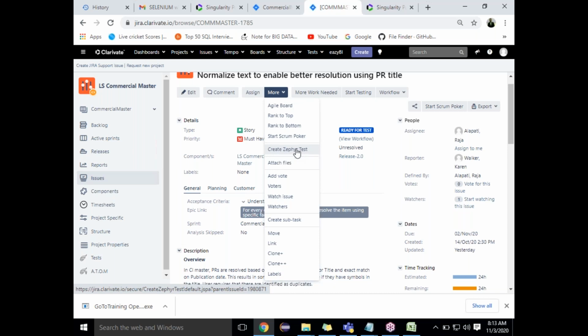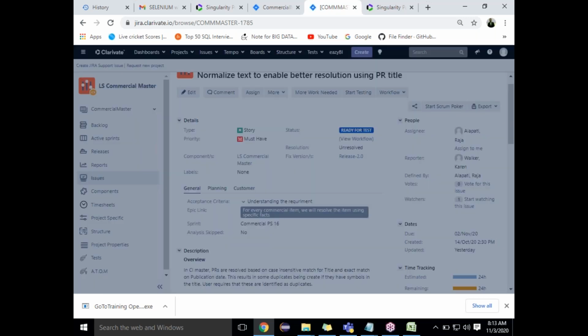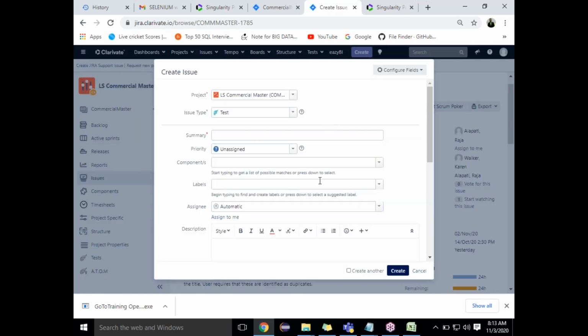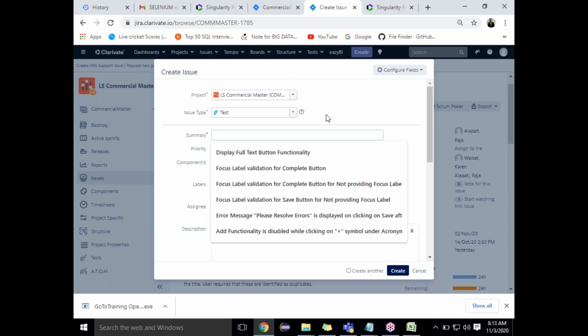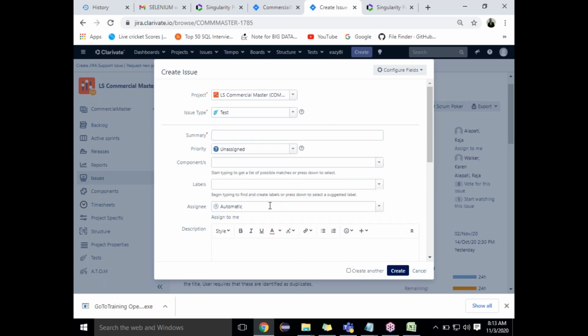Okay, you just go and create a Zephyr test. Once you create the Zephyr test, I'm just giving you an example, you have to say what the summary is that you are creating, and to whom it is assigned. Again, you have to assign it to yourself, your same name, because you are creating it for your story. Understood, right? You're getting it.